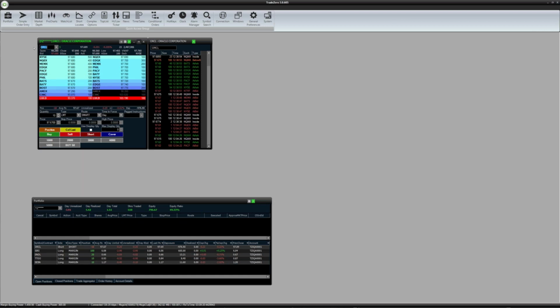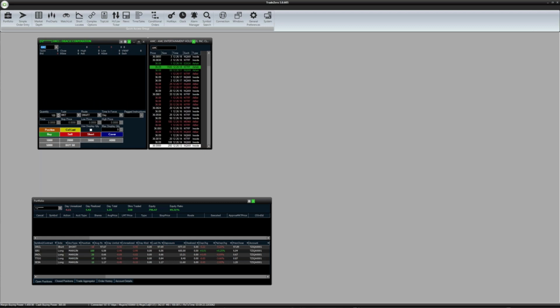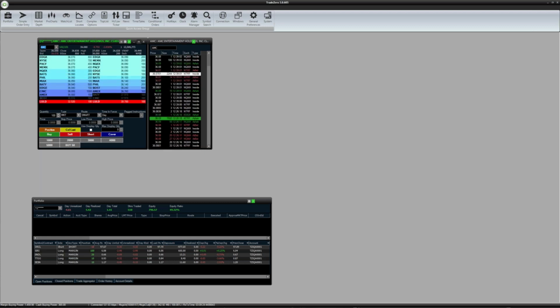All right, if it has, for example, like AMC, we have a locate on that, so that's showing us that we have 100 shares available there. Again, we can do the same thing that we just did on Oracle. We can short the stock.